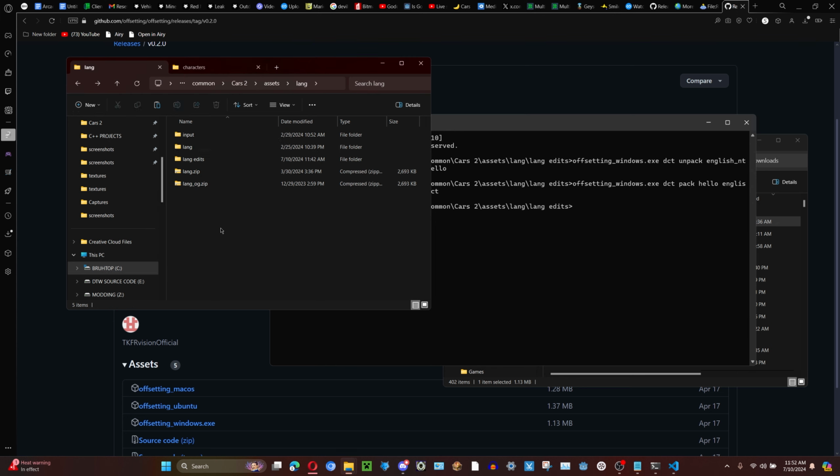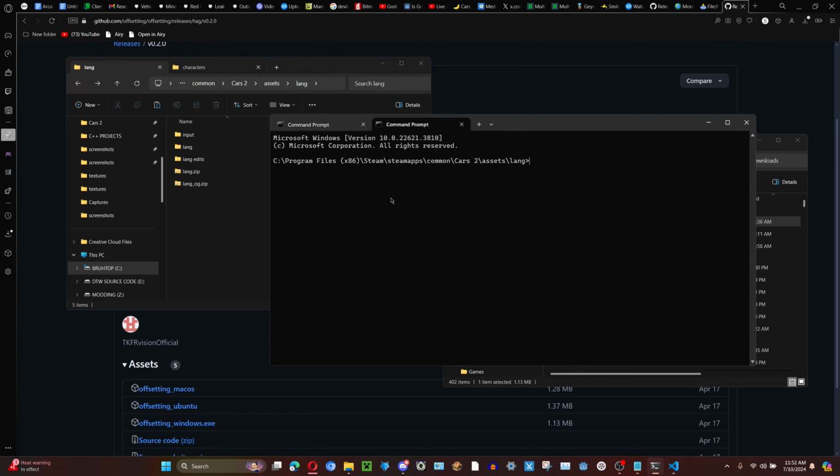Go back. And then now what you're going to want to do is open a terminal right here in the directory where the Lang folder is. And you're going to want to pack the Lang folder into a zip with C2DI tools. So I've covered this before, so I'm not going to go into detail of what the command is, but you just want to make sure you pack it. And then boom, saving, and there you go. You know it's finished when this pops up.